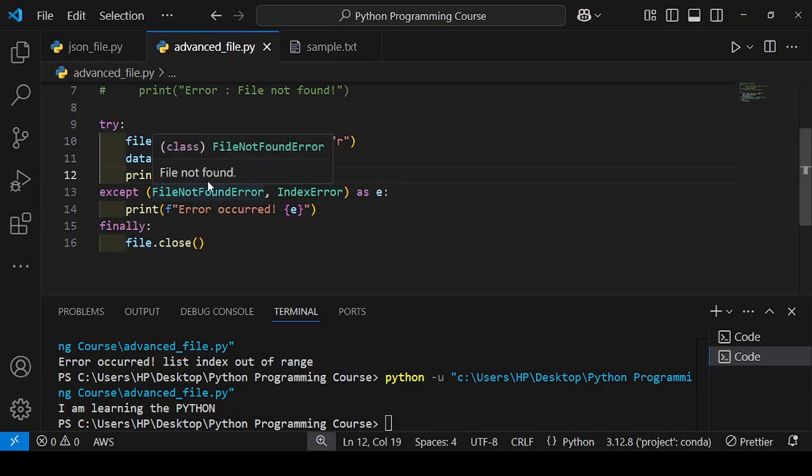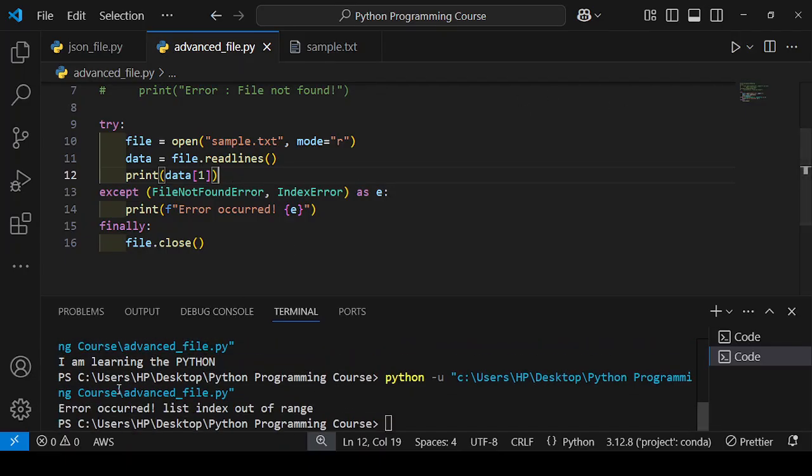Similarly, I use the fifth one. I use zero index. If I write the one, it means there is no such content there. So what will happen? We are getting an index error because there is no such content. We are accessing content which is beyond the list. So we will get an index error. Here you will see list index out of range.